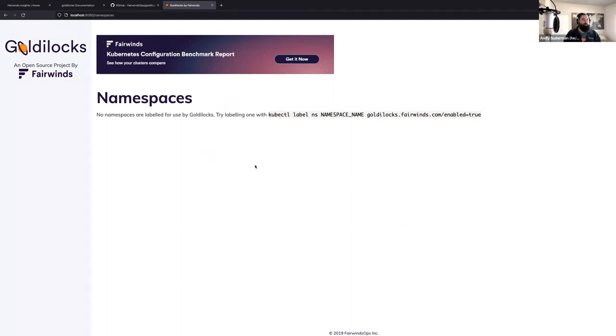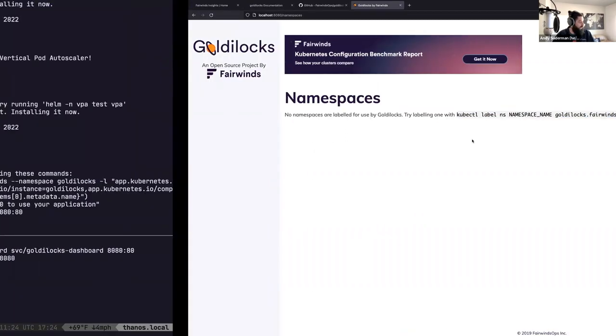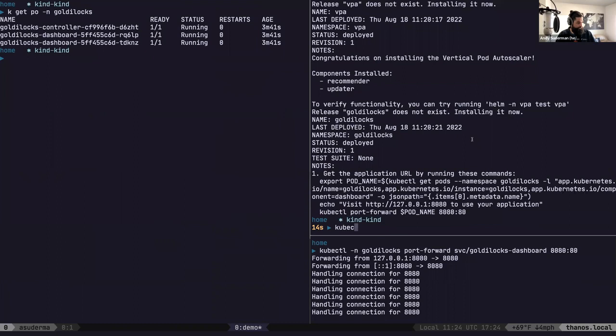The instructions are here about what you have to do next, if you miss this part of the installation instructions while going through the docs. Basically, Goldilocks doesn't operate on anything unless we tell it to. So we have to opt into Goldilocks instead of opting out in the default installation. We do this via labels. So we can label our namespace with goldilocks.fairwinds.com/enabled=true. So I'm going to go ahead and do that.